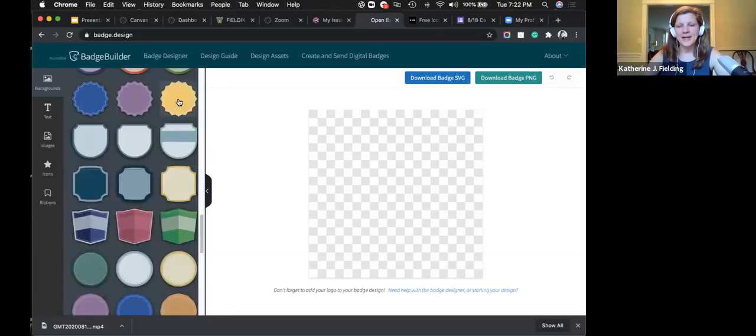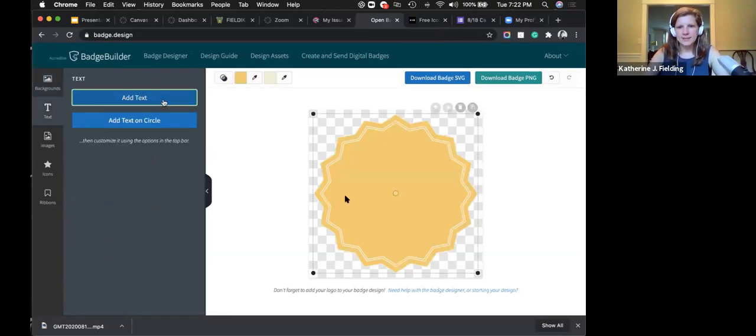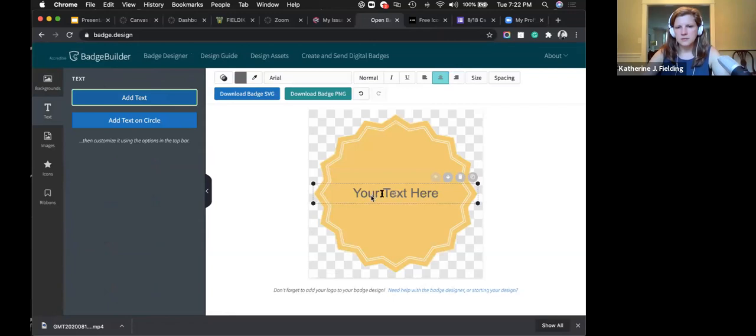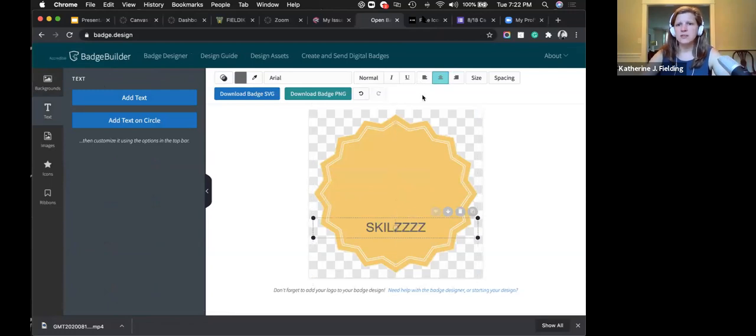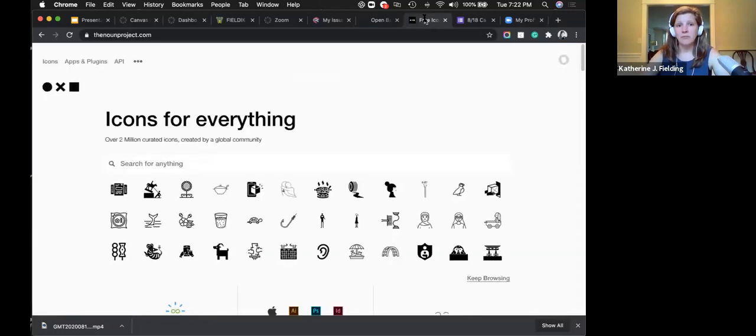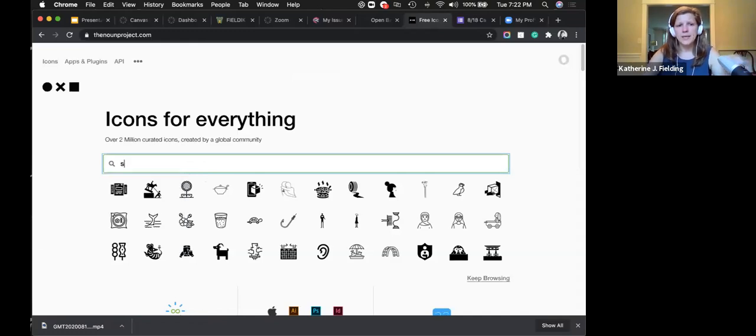So I can pick this badge, and then I can add text to it. So let's say skills. Skills. All right. And add skills to it. And then I want to jazz this up with some images. There's lots of places you can find images. I really like Noun Project, which you can pay $20 for the year.